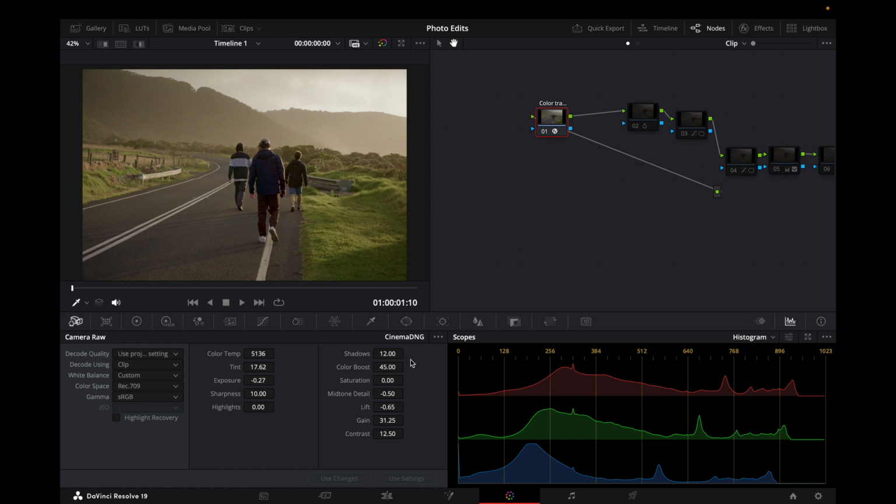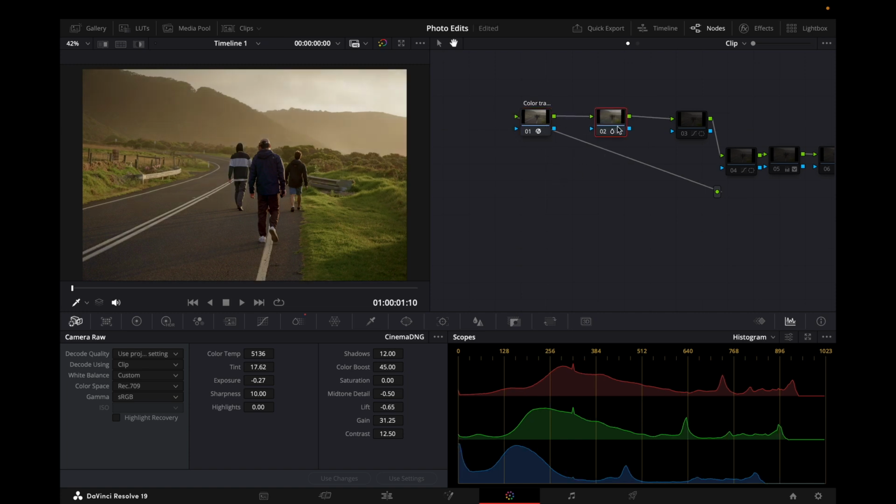This is basically just playing around with these sliders, or not sliders, but with the numbers, and looking at what looks good. This is what I basically do.